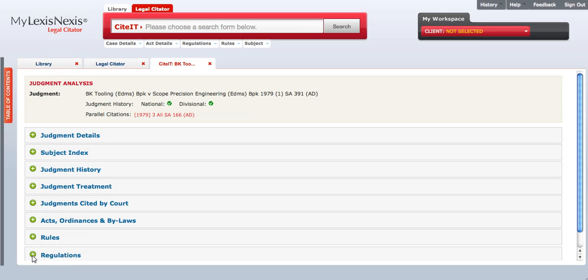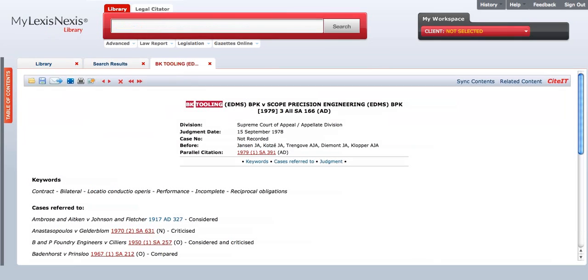The detailed analyses that you have just seen can also be accessed directly, from the point where you are reading the judgment document. For example, with the document view of the BK Tooling Award open, you will find the cited icon at the top right corner. Clicking on this icon will generate the full history of how the BK Tooling Award has been treated in determining its precedential status.